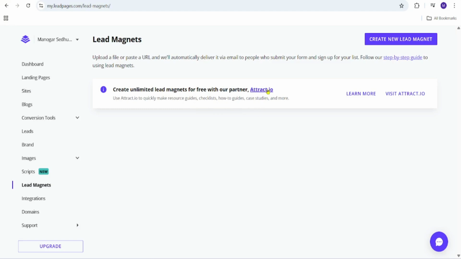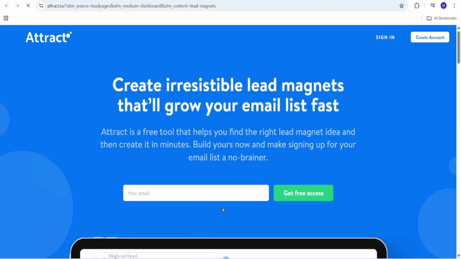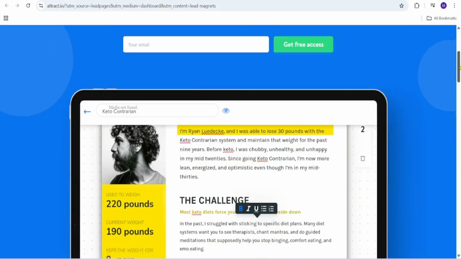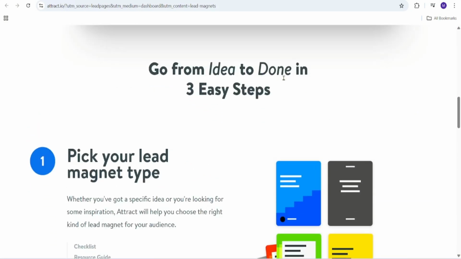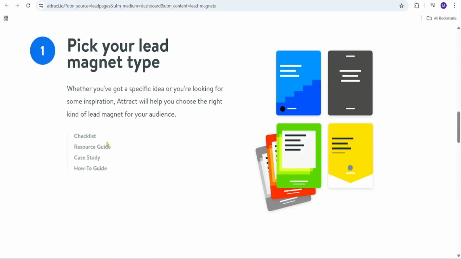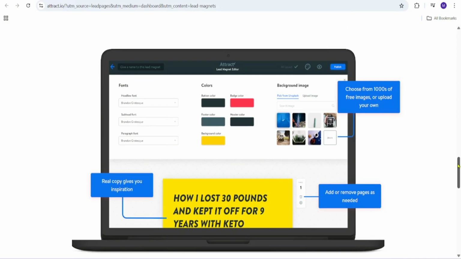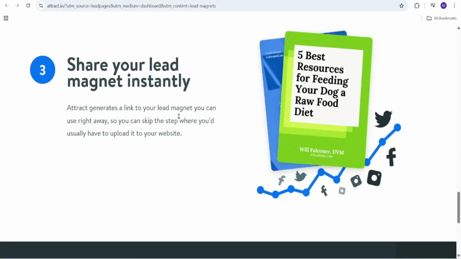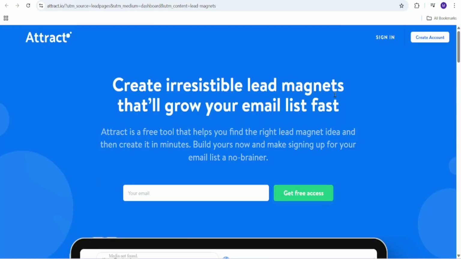You can click on this Attract.io. You can see over here, create irresistible lead magnets that will grow your email list fast. Now you can just enter your email and get free access. And when you come down over here, go from idea to done in 3 easy steps. So pick your lead magnet type, choose either a checklist, resource guide, case study, or how-to guide. And you can customize a proven template. You can use any one of those templates and you can share your lead magnet instantly. So this is going to be easy, and it is also coming for free.